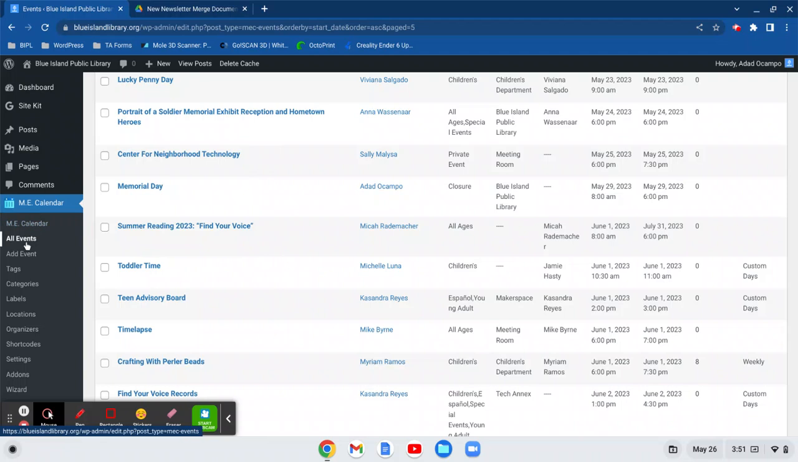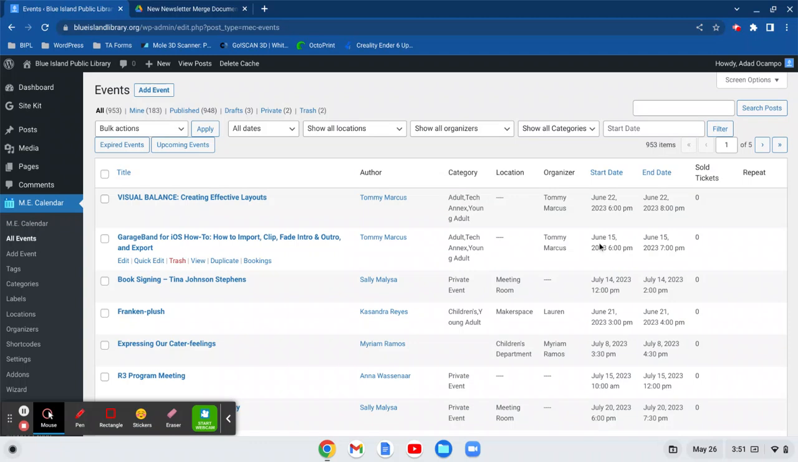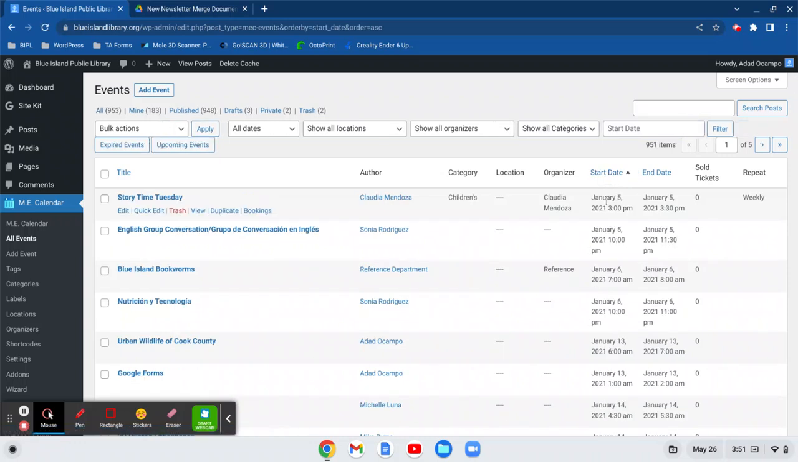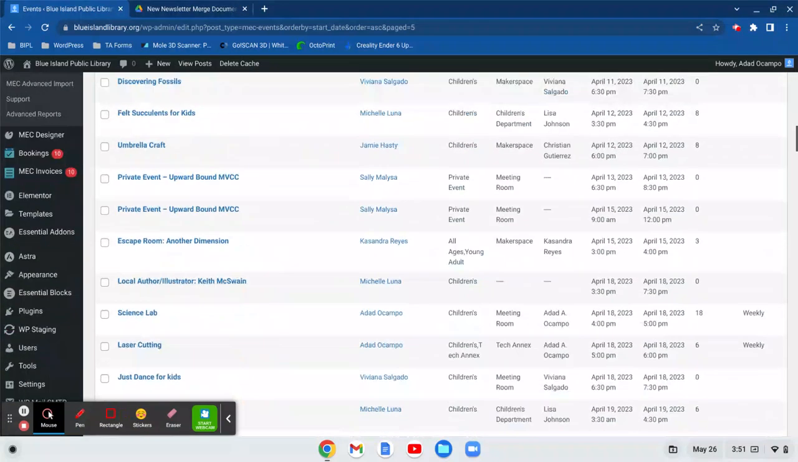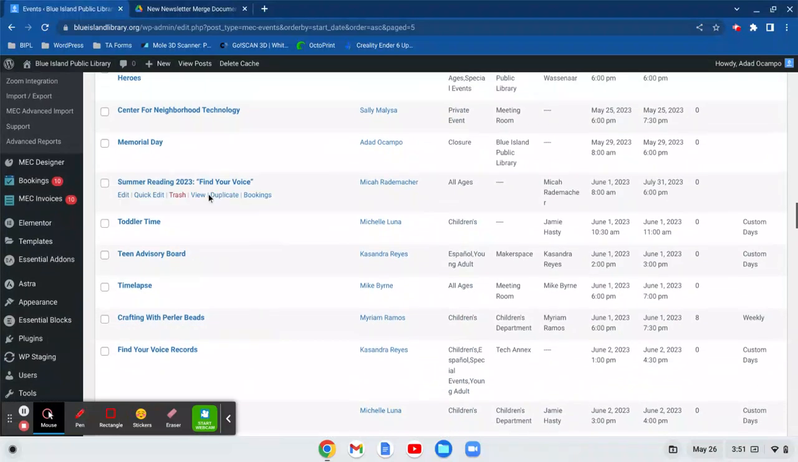We went to the MEC calendar, we clicked on all events. It's important to have the correct date range, so I always like to sort it by start date, and then go to the very end of the list. And I'm going to do all of the summer ones just for now. So starting June, just for this example, let's do everything from June.